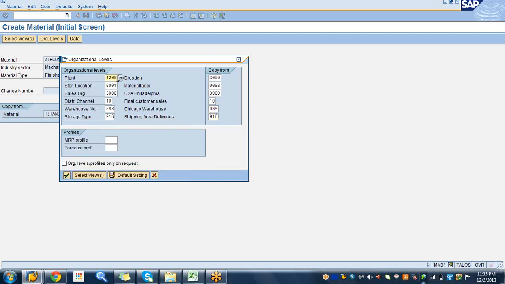And I would like to do the whole thing in the same plant, same storage location, same sales organization, same distribution channel, everything I would like to keep in the same place. And also for future purposes, I uncheck this and I'm going to default this so that it's going to appear. This information is going to come up. I don't have to type. That's the only advantage. Okay, enter.